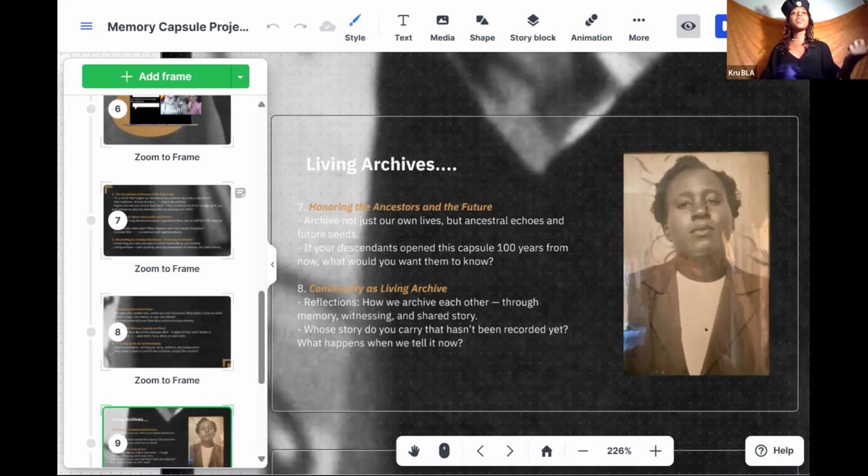And then also, community as a living archive, reflections: how we archive each other through memory, witnessing, and shared story. Whose story do you carry that hasn't been recorded yet? And what happens when you tell it now? Okay. I ran through this pretty quick; in my classes I took a little bit more time to talk about these things.